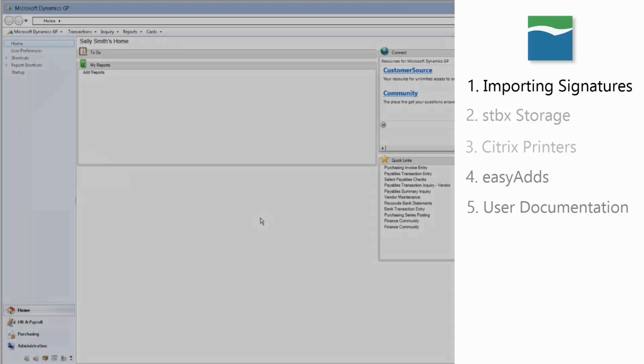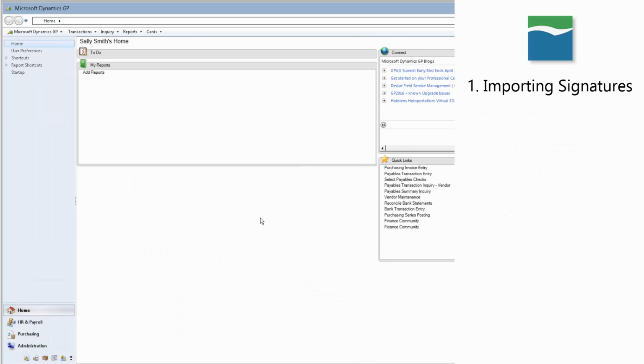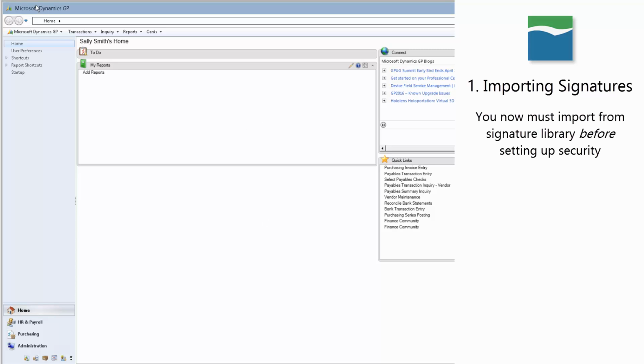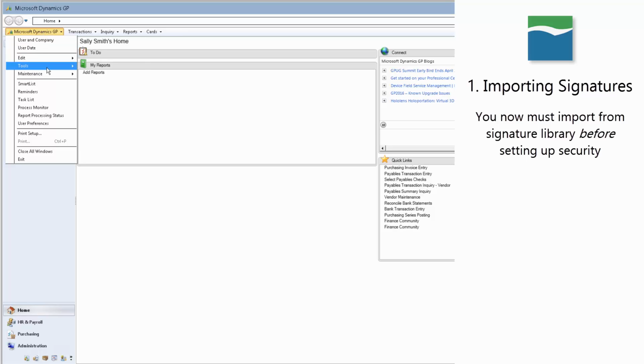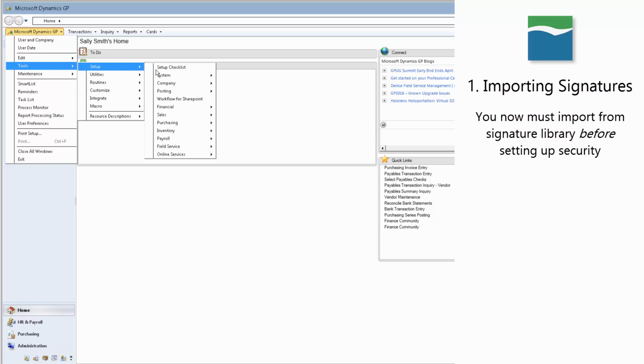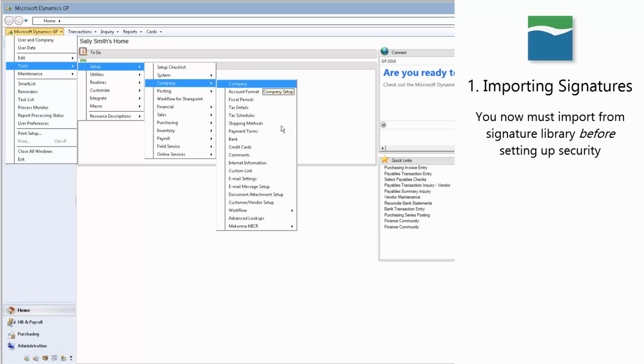First, we'll go over the process to import signature files. Now signature files must be imported separately from the signature library window before setting up security. The signature library window can be found by navigating through Tools, Setup, Company, and then Mekorma MICR.